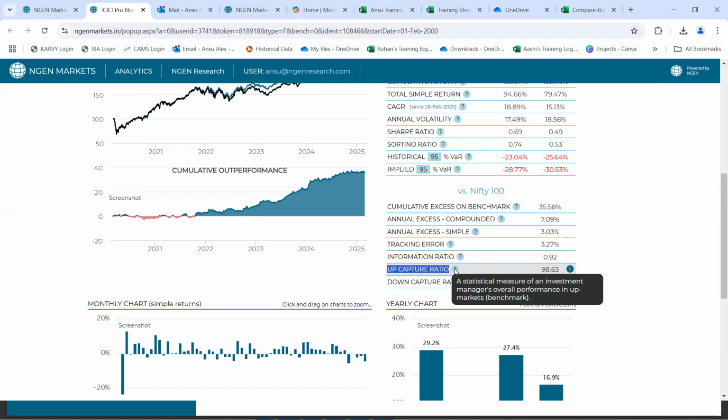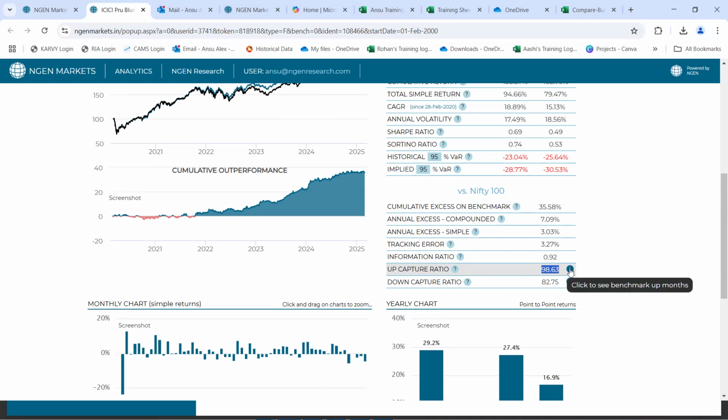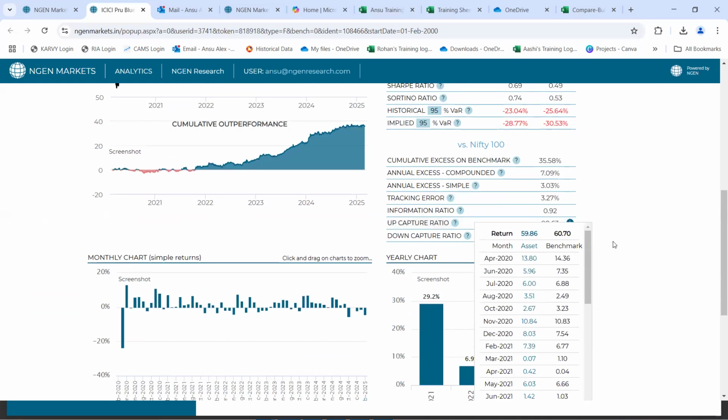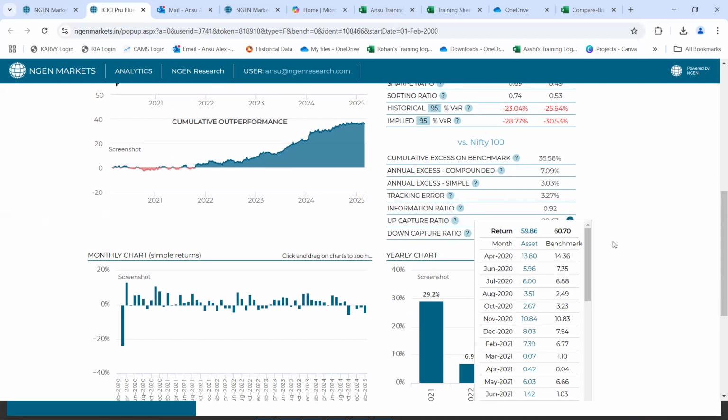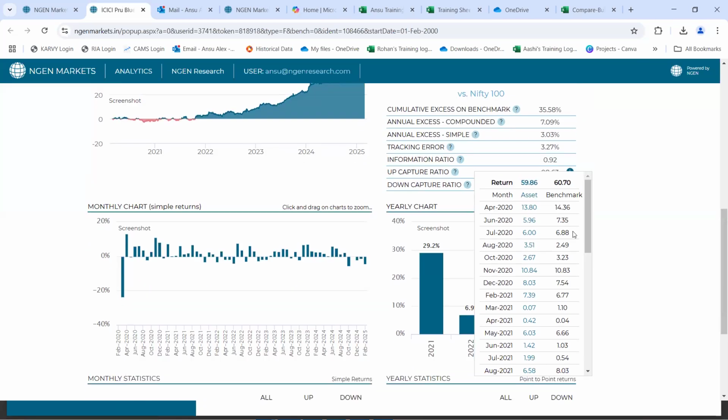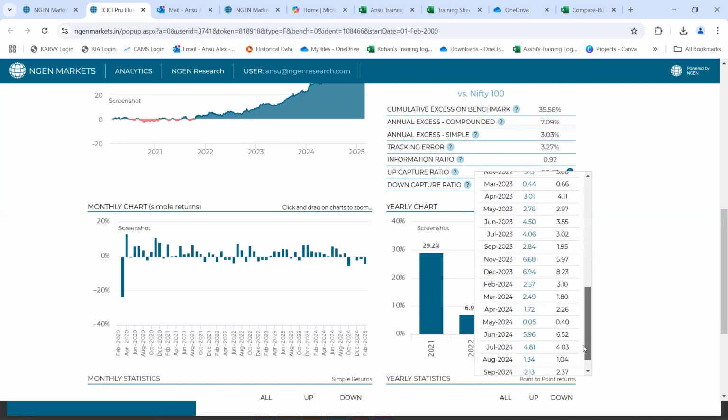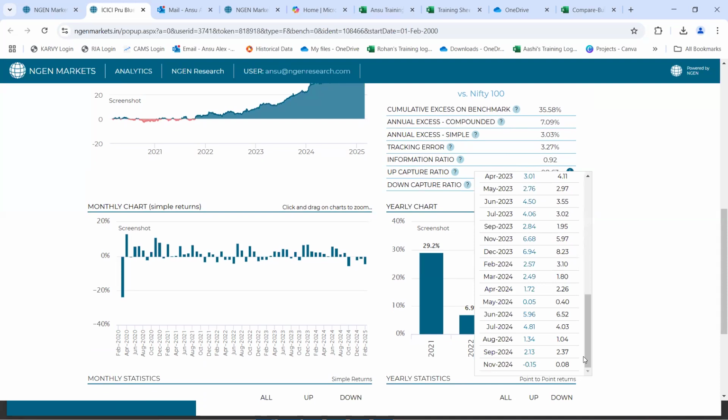So for this fund, iPro Blue Chip, you could see the up capture ratio is 98%. Now, how do we arrive at this 98%? You can just click on this I button and it can give you an explanation. While calculating up capture ratio, we would consider only those months when the benchmark has generated a positive return, irrespective of whether the fund has generated a positive or a negative return.